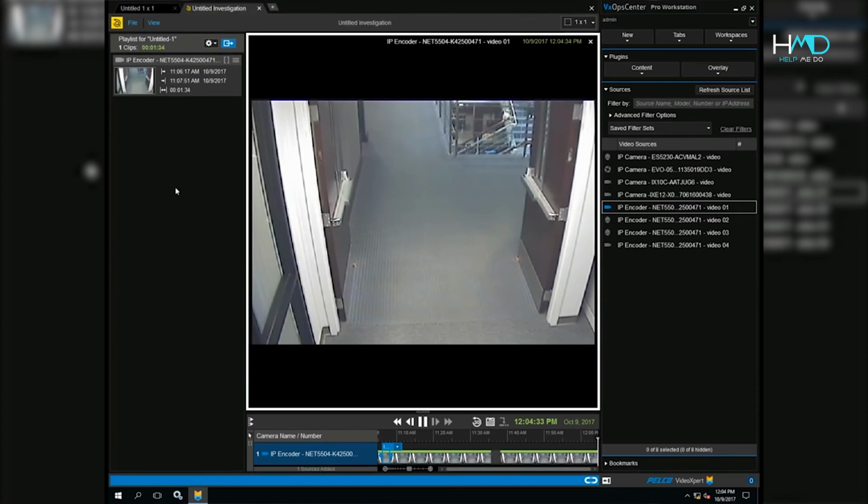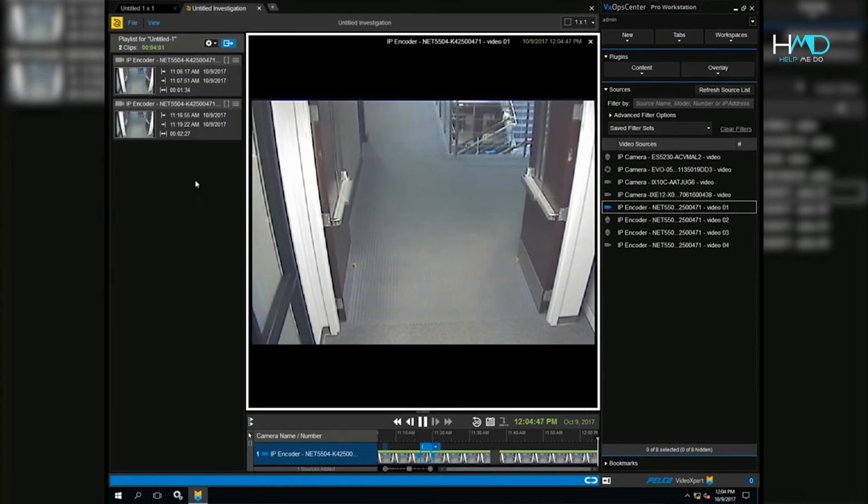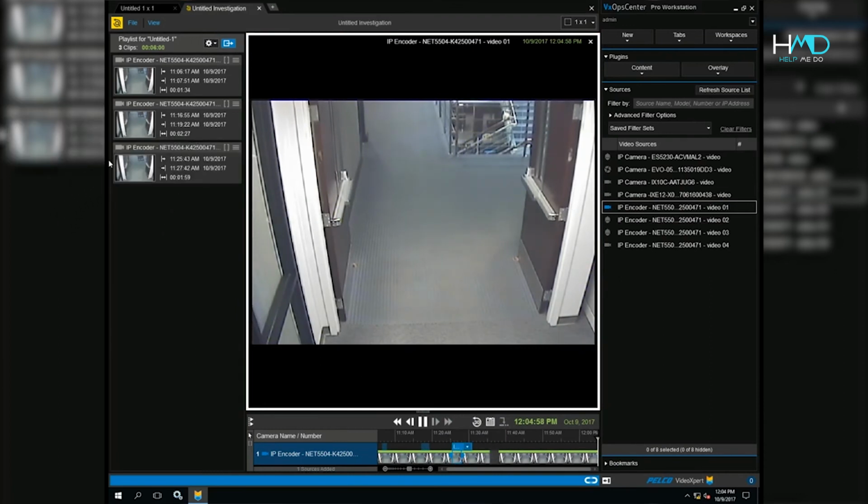This can be done multiple times per camera. If a different camera is required, drag and drop that and repeat this process. All clips will be added to the left-hand side under the playlist. Once we have added all the required clips to our list, click the export icon located in the upper left-hand side.